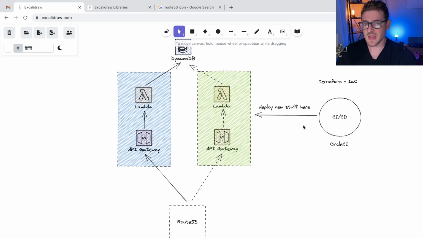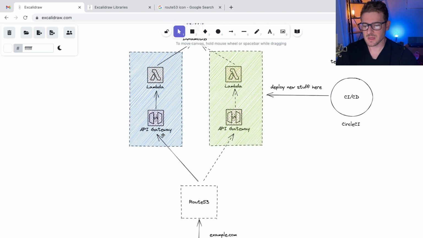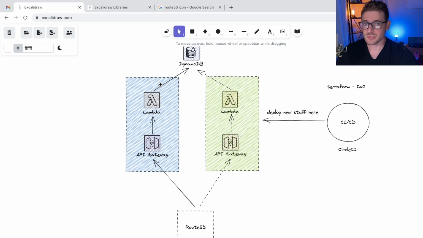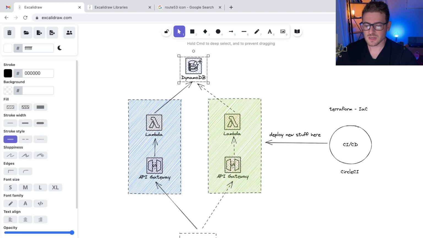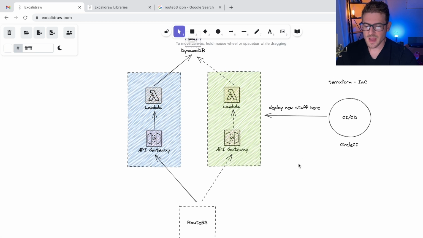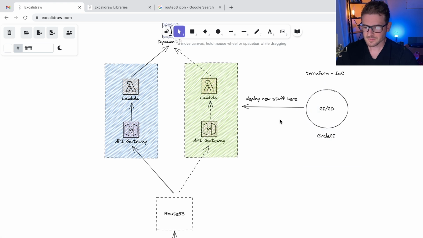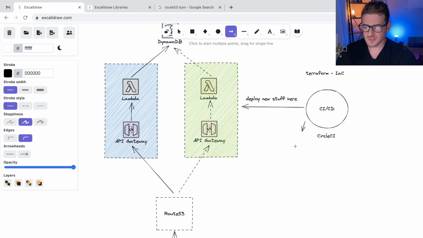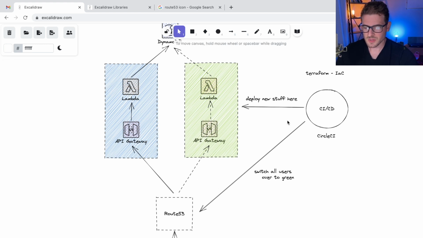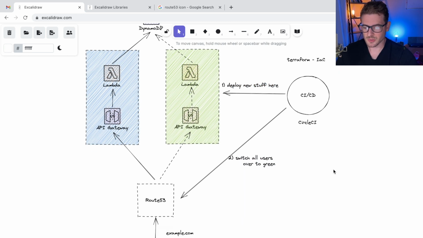Okay, so while this process is happening, all the users are still hitting the blue API gateway. They're still hitting all the blue lambdas that might be running older versions of the code, but they're still hitting a shared database. I'm not even going to talk about migrations because that's a whole other topic. But at some point, at the end of this deployment, there's another step where we tell Route 53, switch all users over to green. So this one will happen first, we'll deploy the new stuff, and then over here we switch all the new users over to green.